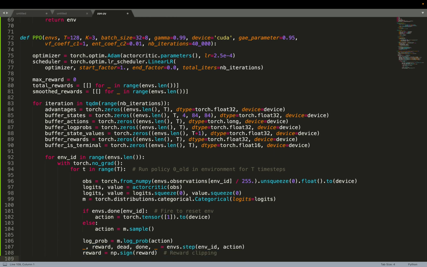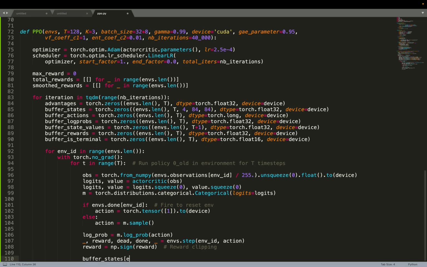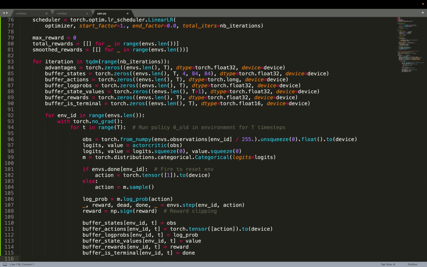Then you can compute the log prob. That's what I was saying, we need the log probabilities. So I'm computing the log probabilities using m.log_prob, and I don't need to worry about the logarithm or instabilities, that will be handled for me. Then we do one step in the environment. For the given environment ID, we do one step in that environment, and we set reward equal to np.sign of the reward. So we clip the reward, as recommended in the initial DQN paper, for better stability. Then we can log everything in our buffer. For example, the observation, the action that we took, the log probability for that action, the value function, the reward that we got, and whether this is a terminal state or not.